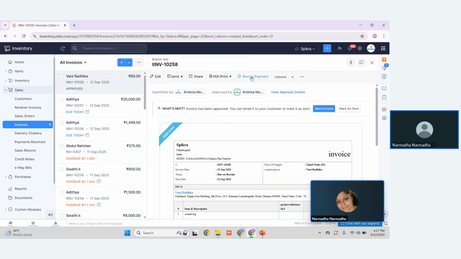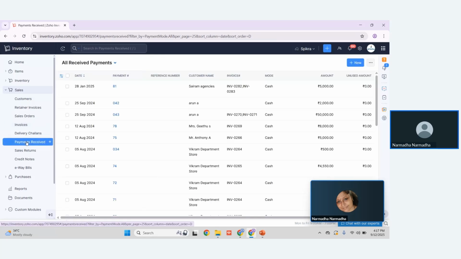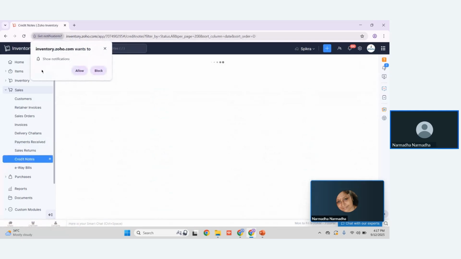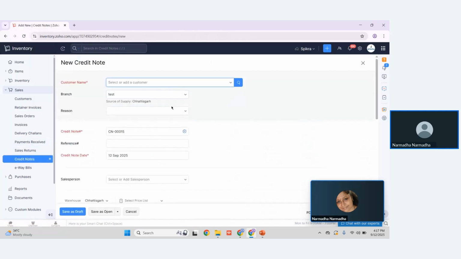we can record the payment either by the payment received module, or else we can directly convert that invoice into a recorded payment. If the customer raises a credit note, either because he asked for replacements or some other products like that, we can raise the credit note that will be reflected in the sales return.